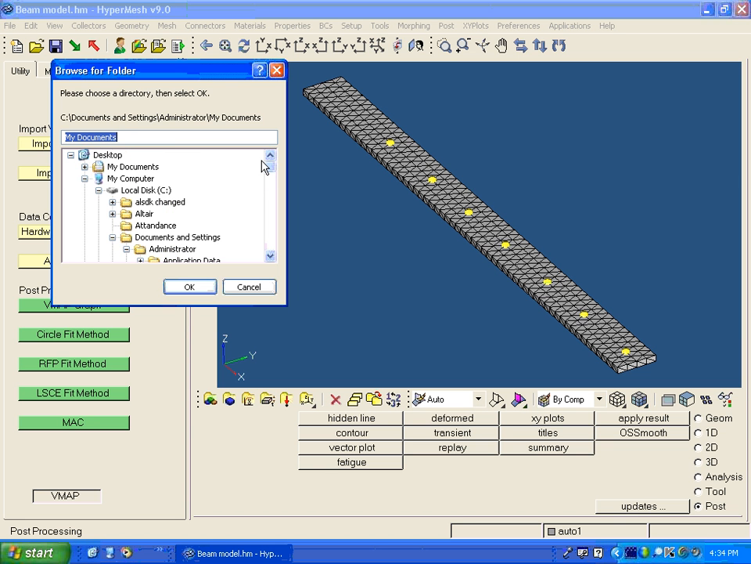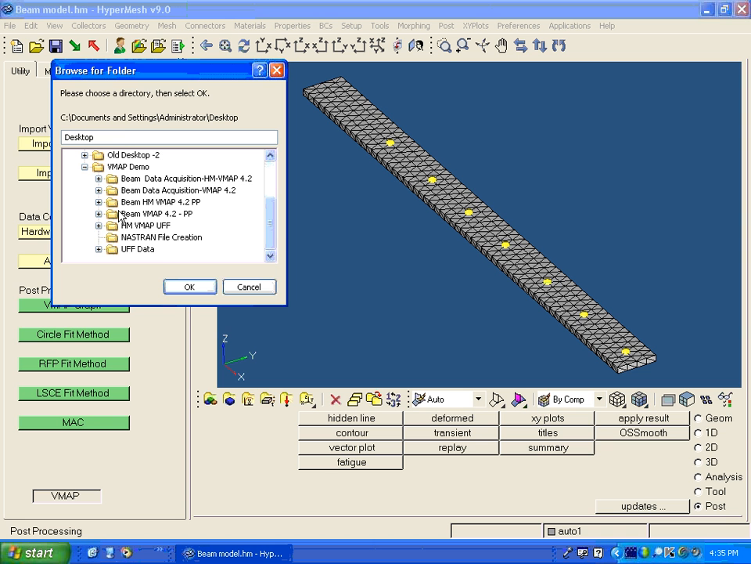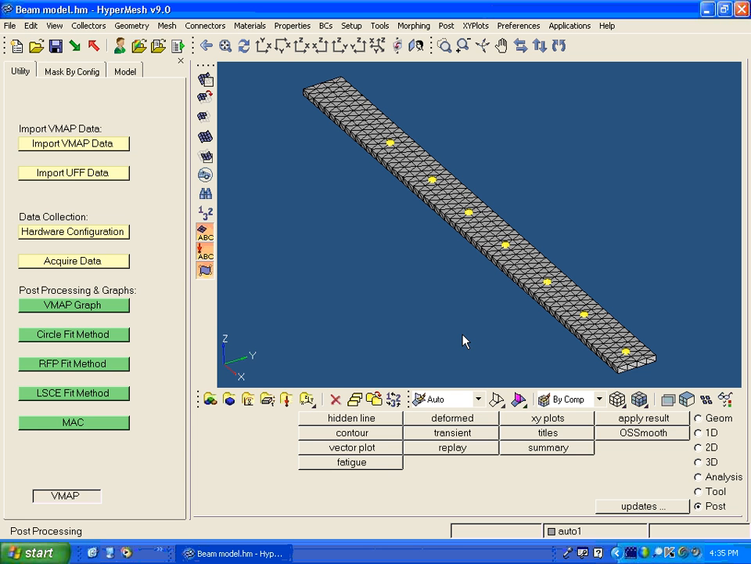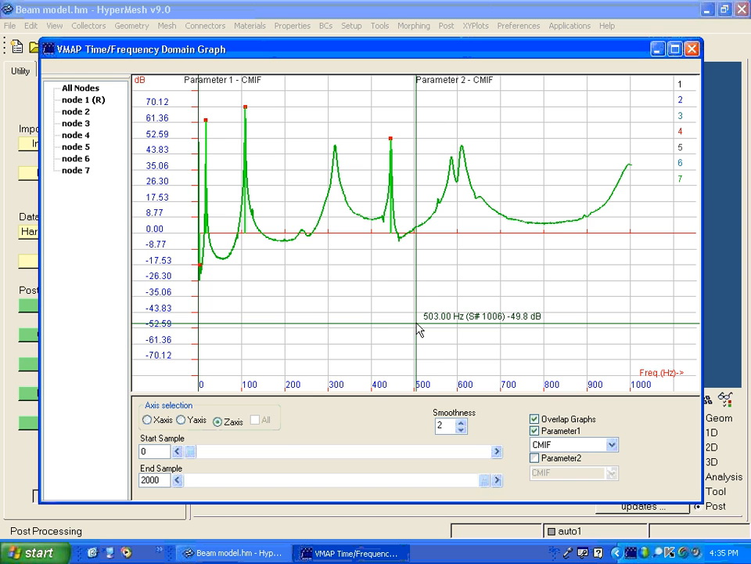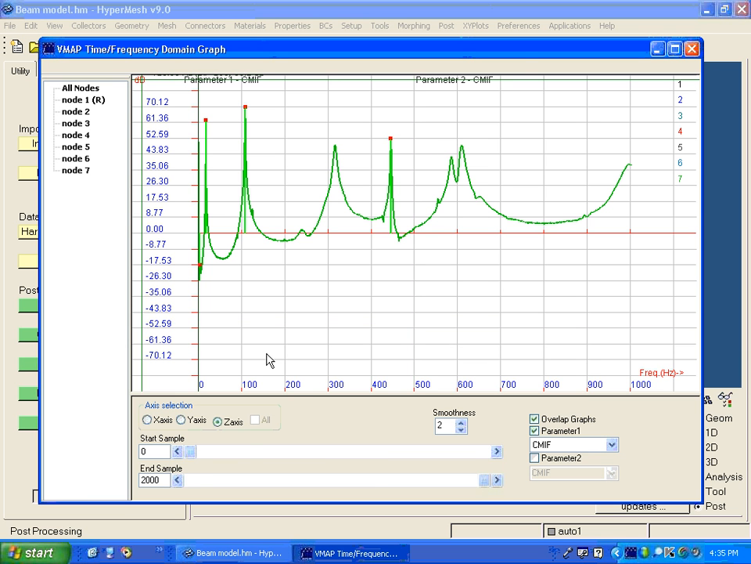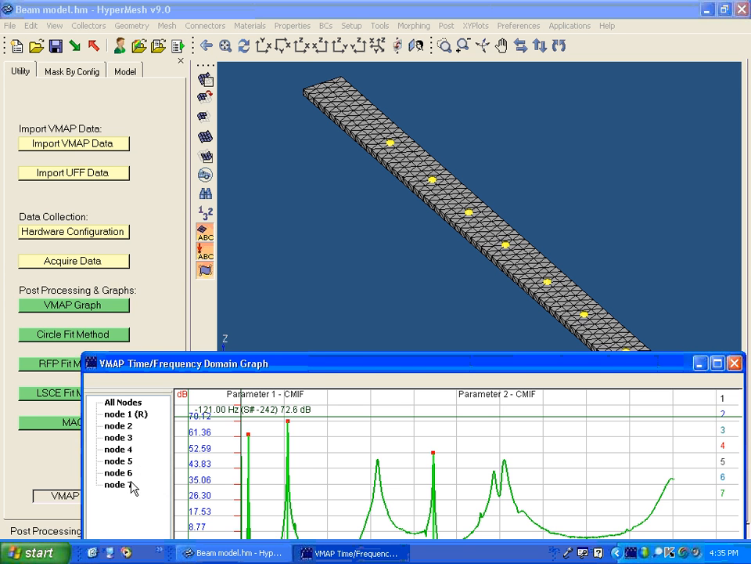The first step is to import data. So for that, we need to go to the folder where the data is available. Click OK. Now, we can look at the various test data that is available in the database by clicking on VMAP graph.